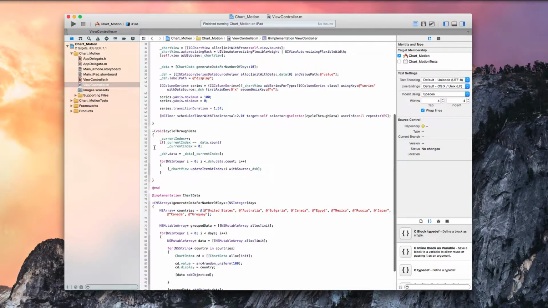With our timer, we're going to have this helper method that we'll call cycleThroughData. In that data, we're going to loop through the data indefinitely. Then we just need to tell the chart to use that new data. So we set our data source helper to point to the current data array, and then we tell the chart view to update an item at index. So we're going to go through all the individual countries and then update the specific data source. And that's it.